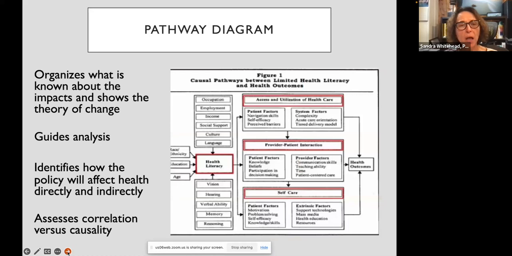Your pathway diagram, I mentioned, this is how you are showing your causal pathway from your decision to your health outcomes. And it's a way to organize what is known about the impacts and to show your theory of change over time. And it's correlation, not causality. In public health, it's always tricky to say, well, this causes that, because our health is so multifactorial. Just being clear about that and using dotted lines. And whenever you use this, it's just a tool to talk to the community. But I find it helps me organize my thoughts as well.